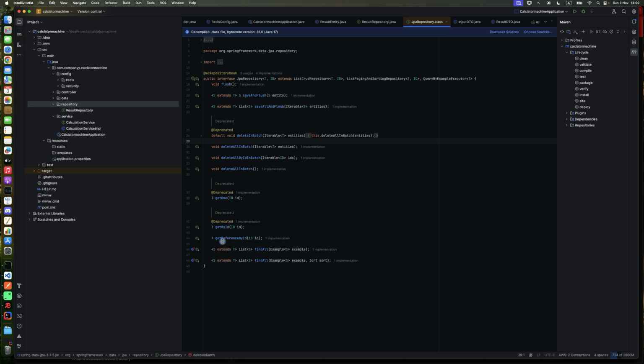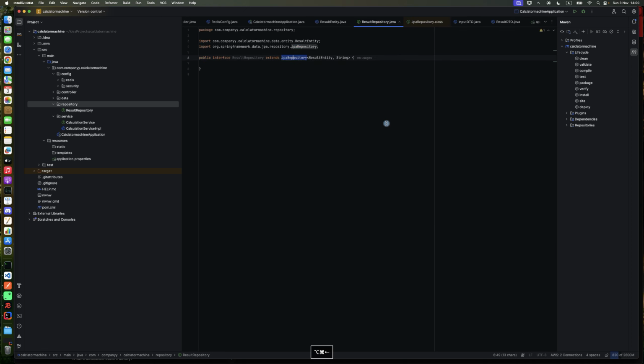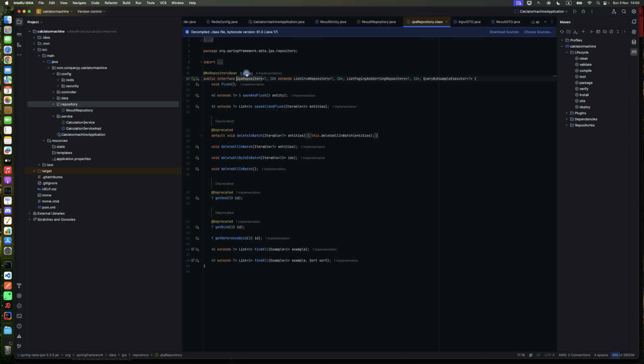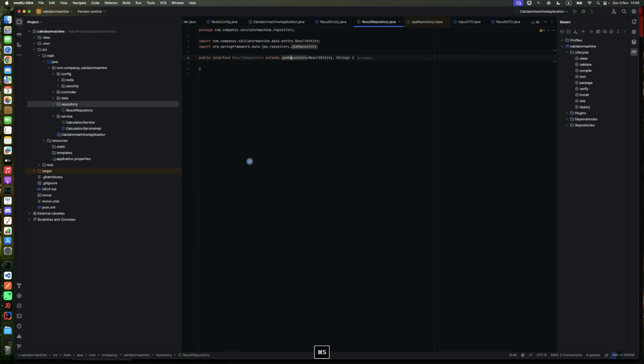We can get by ID, get reference by ID, and find all. We have find all, and so on. So we should not define them here, because this repository is empty for now. We can implement our queries here, but for now we will use those implemented in the JPA repository.